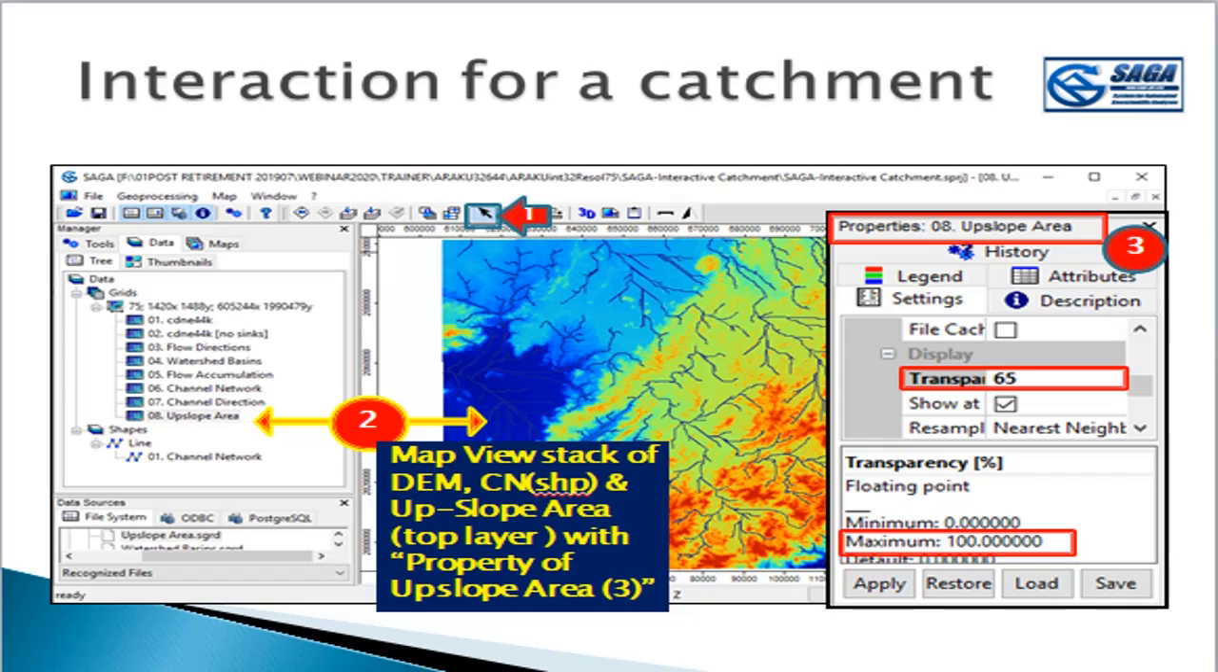Arrange the stack of layers: first DEM, second channel network, third the blank white screen generated for upslope area, and make the top layer of the view stack 65% transparent so that the upslope area forms the topmost layer for accepting the interactive point in enlarged view. Plot the stack, zoom in and indicate the point on a channel network by the arrow marked action tool.